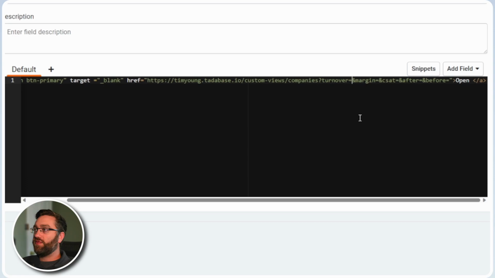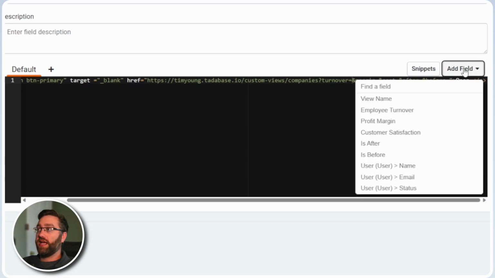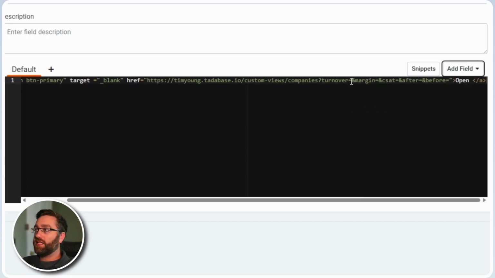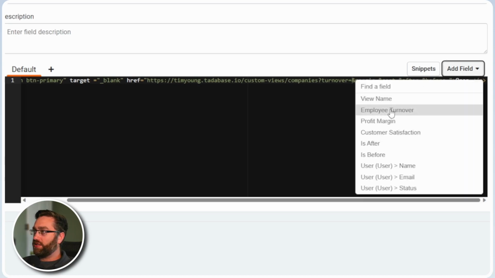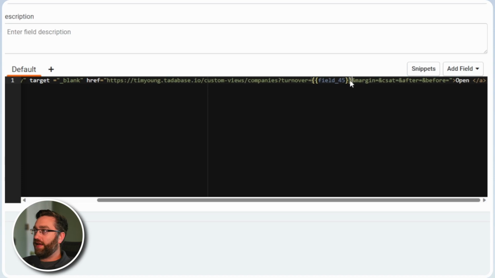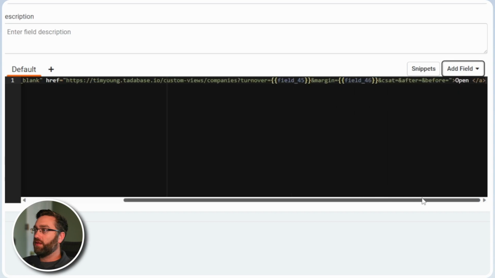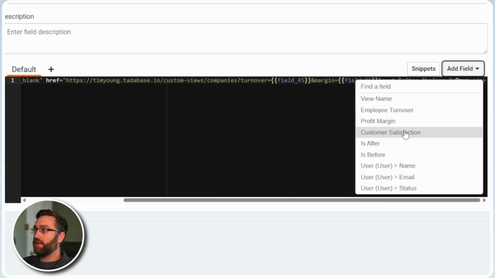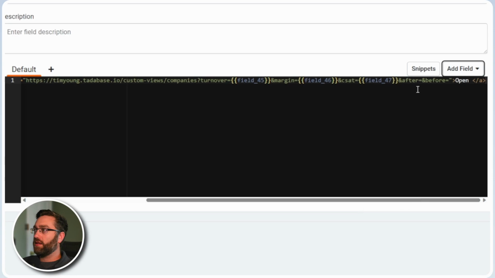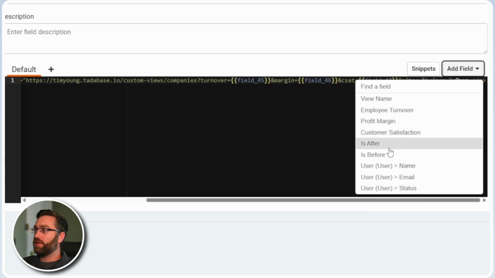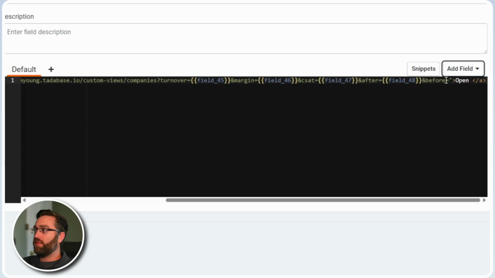So we can start to fill those in by choosing the Add Field dropdown. I've placed my cursor right after the equal sign for the first parameter, and now I can choose Employee Turnover, and it's going to add that field ID exactly where we need it. And I'll do the same thing for margin, CSAT, after, and before.